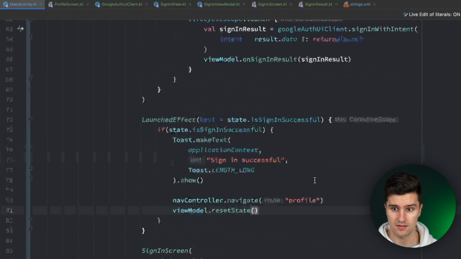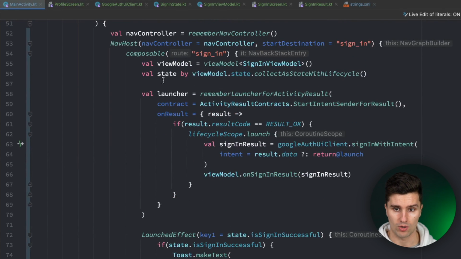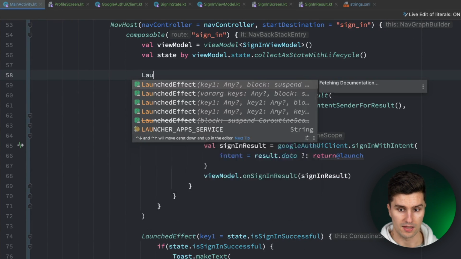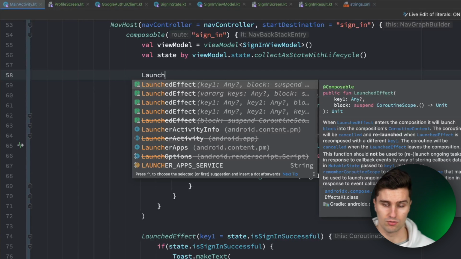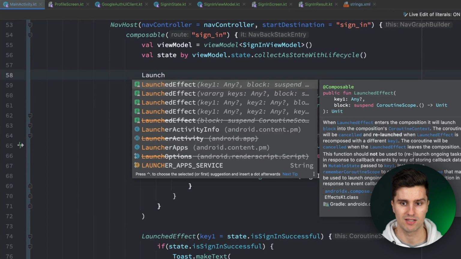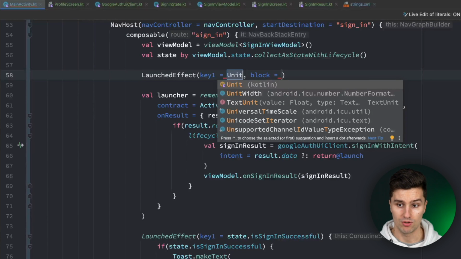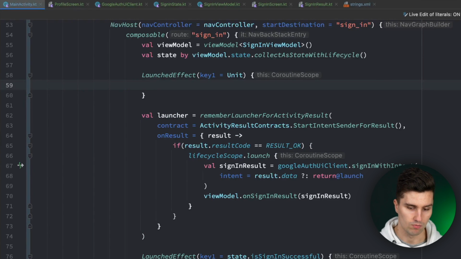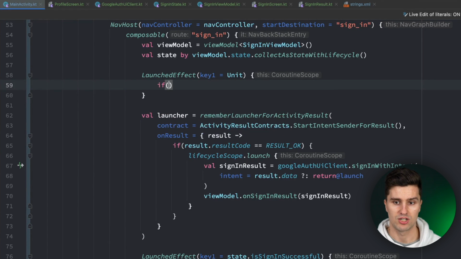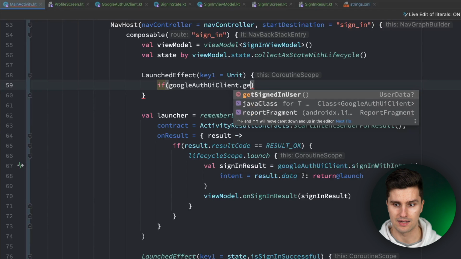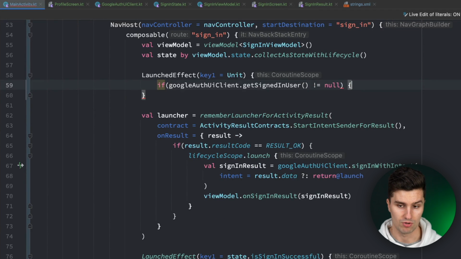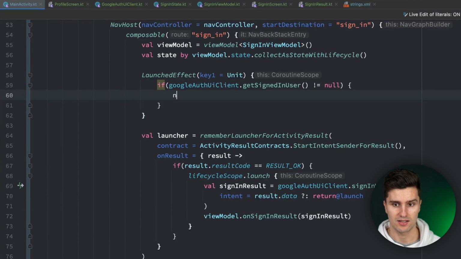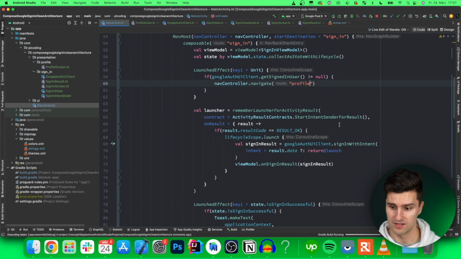And last but not least, we want to have another launched effect block right up here that will check if the user is already logged in. So if we are already signed in and we relaunch the app, we directly want to get to the profile screen until we sign out. The key can simply be unit, which will execute this launched effect block exactly once when this composable is composed. And in here, we can simply check if Google Auth UI client get signed in user is not null, then we know there is a signed in user. In that case, we can simply navigate to our profile screen. And then we can launch this and try this out.